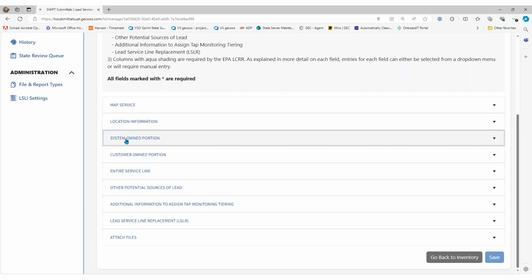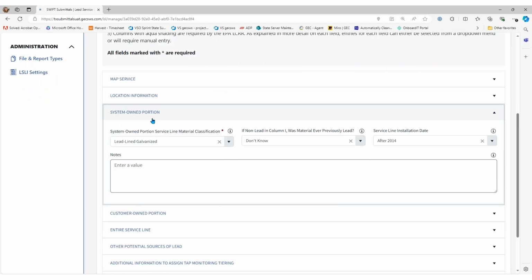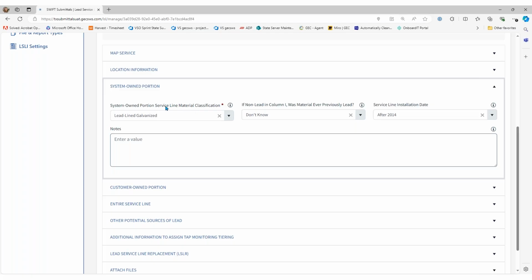So let me just show you an example here. Under the system owned section, we have that system owned portion of the service line material classification. So you can see there's that little red star there.